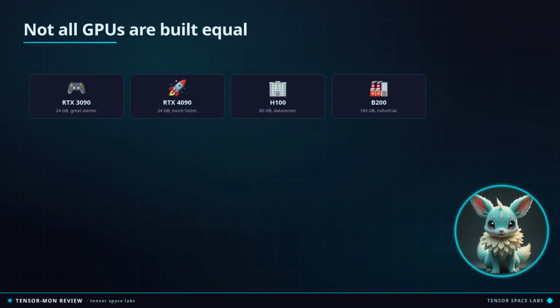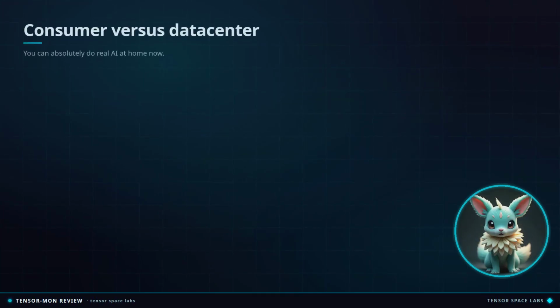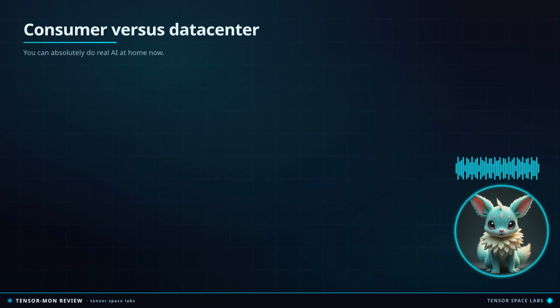GPUs come in tiers. A 3090 is a great hobby card. A 4090 is the same memory, but a lot faster. An H100 is a data center card with way more memory. A B200 is what the big AI labs use. Same idea, wildly different price tags. The huge shift in the last few years is that consumer cards like the 4090 are now powerful enough to run real AI at home. You used to need a data center. In 2026, you can run a chatbot that understands you on a gaming PC in your bedroom.